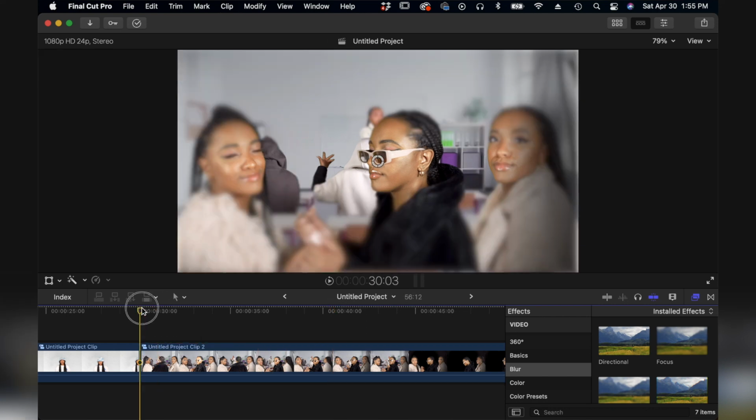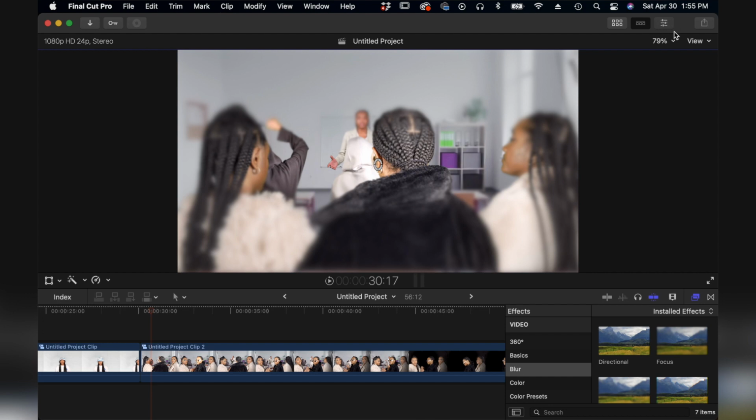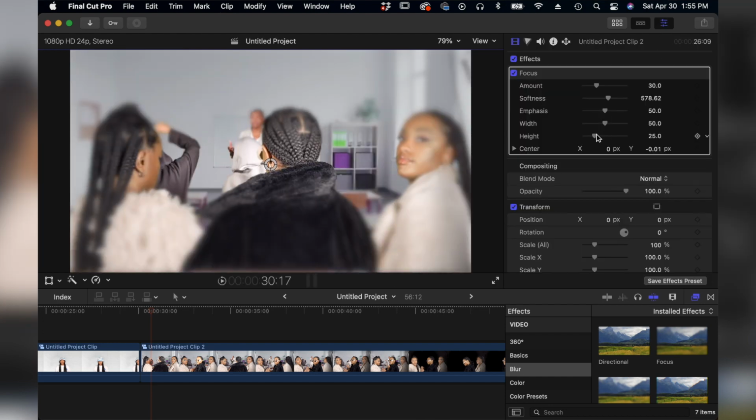Adding that to my clip, and then I'm going to go into the inspector window so I can kind of edit it. And the goal was to basically put everyone in the background out of focus. So I extended the width, extended the height a little bit, and then just added some movement to the center.